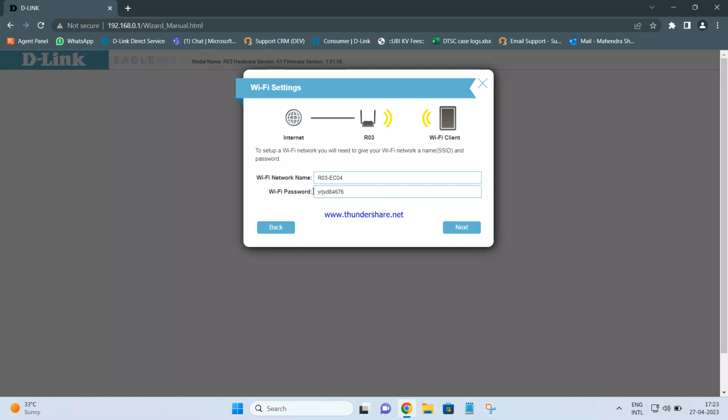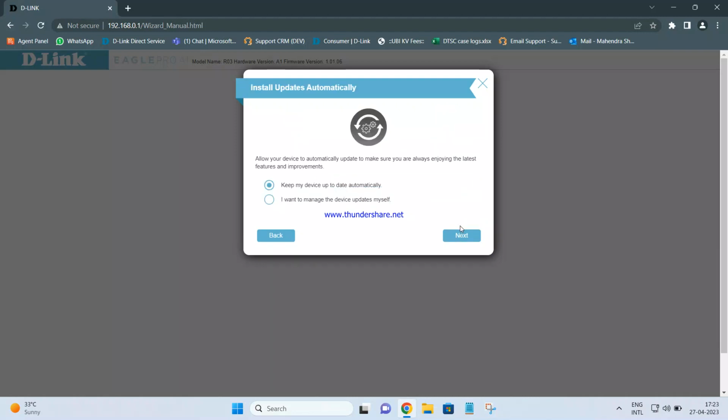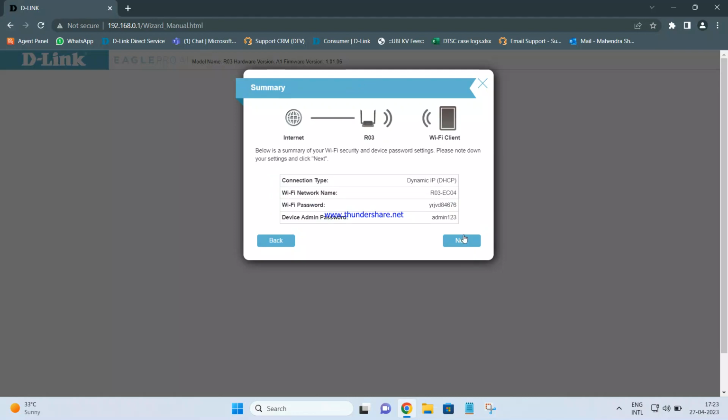Once you click on next, you will get this screen. You need to enter the Wi-Fi name of your choice, whatever you want, and the password of your choice. Then you can click on next. Here it will ask you to set up the admin password, so I am keeping it as admin123. Then click on next again, select the time zone, click next. Select the option to keep my device up to date automatically and then click on next. You will get the summary. Just click on next.